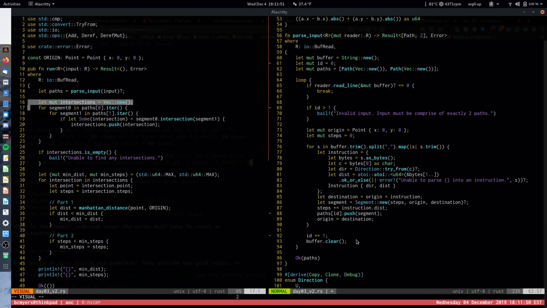And then to look for intersections, like I said before, we loop over all the line segments we have in the first collection of paths, and we loop over all the line segments in the second collection of paths. And then we say, hey, segment 0, do you intersect with segment 1? If so, tell me the point at which you intersect. And if we get one of those, we push it onto a collection of intersections that we are keeping track of. If we end up with no intersections, then that's bad. It means we couldn't find any, so we just bail.